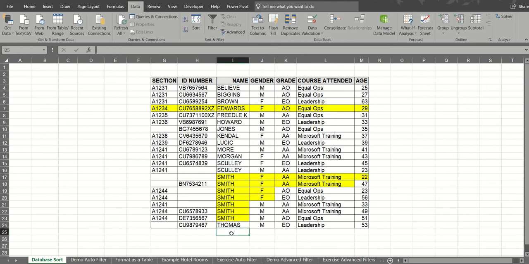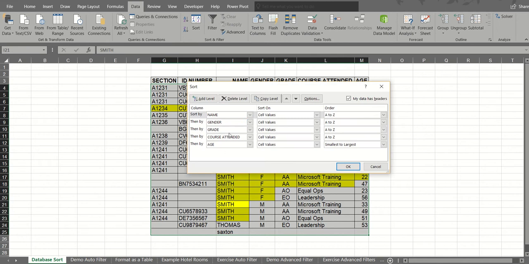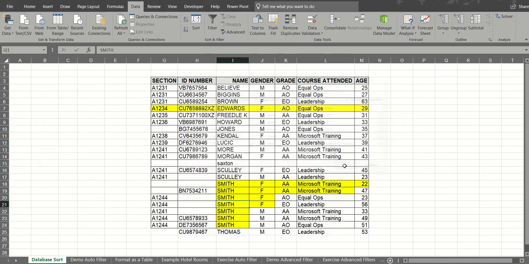Now if you add your name at the bottom and click back into the sort, you don't have to redo the whole sort again because the list is still there when you click on the sort option. If I click OK, it will just suck my name into the relevant place. And that's how you should do sorts.